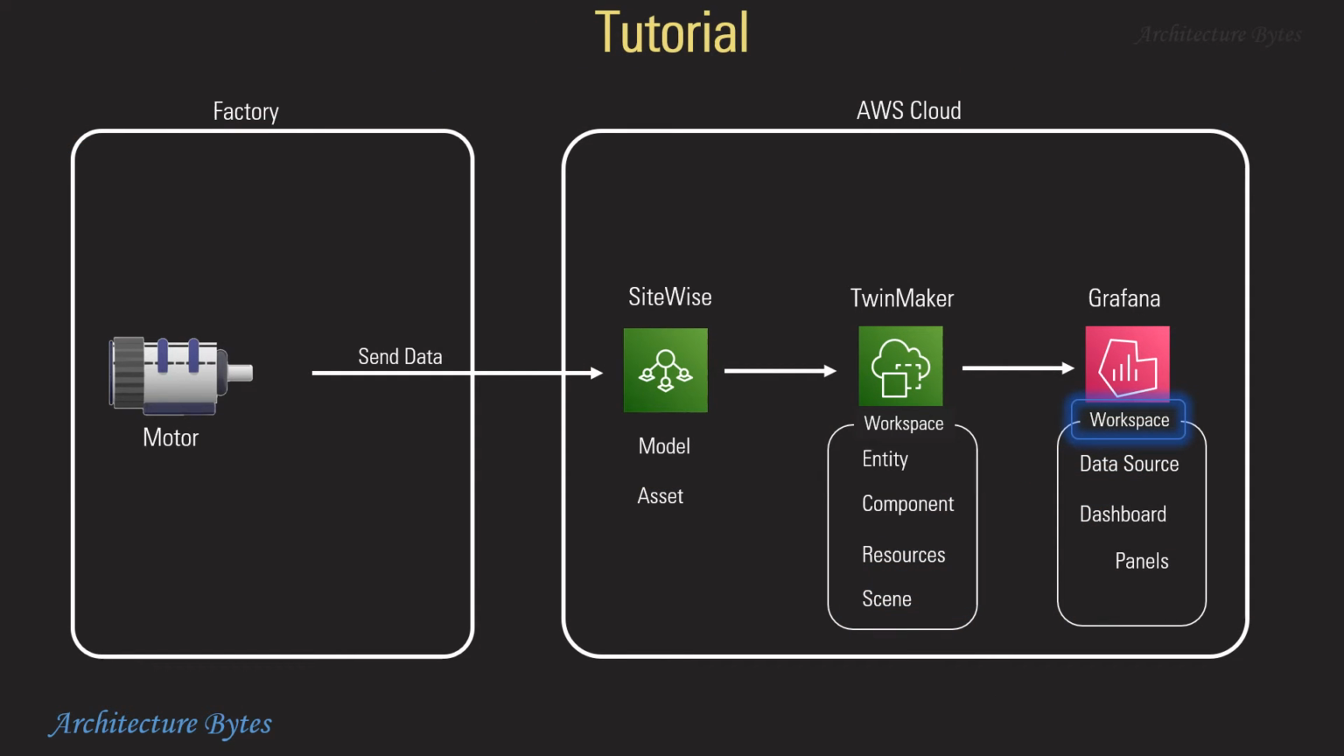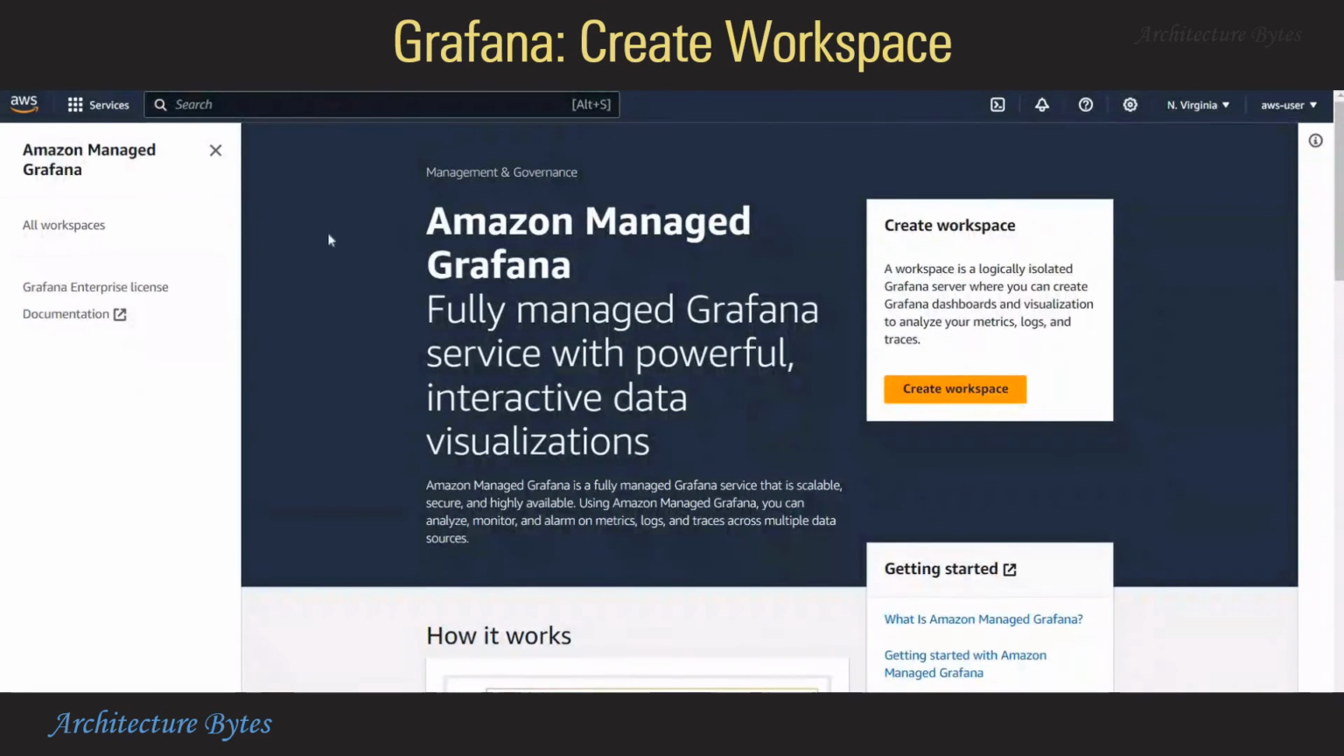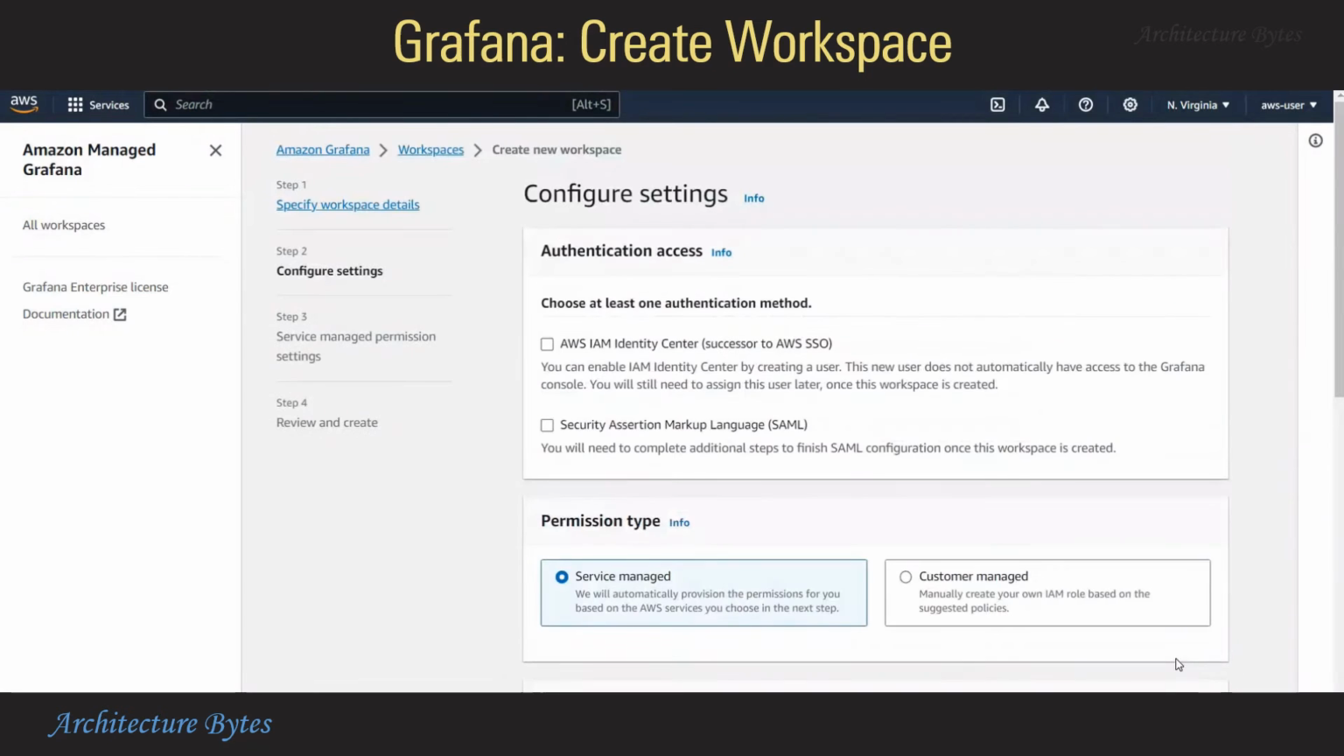Now we can move on to Grafana, which is a visualization tool. Let's begin by creating a workspace in Grafana. In the AWS console, we are in the Amazon Managed Grafana section, and here let's hit create workspace and provide a workspace name. We will call that factory workspace Grafana. Okay, scroll down, hit next.